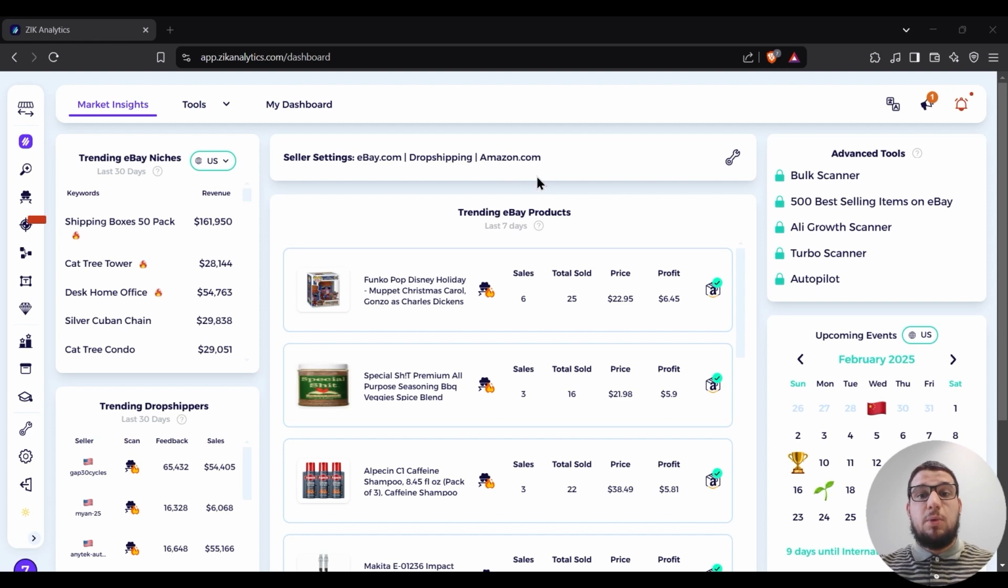What is ZIK Analytics? Well, it's a powerful tool designed specifically for eBay sellers and other platforms also, as you can see right here. We have Shopify, AliExpress, Amazon is coming soon as well. So yeah, it's designed for those marketplaces at the moment, and it analyzes market trends, tracks competitors, and identifies profitable products. Think of it as your secret weapon for making data-driven decisions in your dropshipping business. Without it, you are essentially guessing what might sell. With it, you are equipped with actionable insight to maximize your profit.